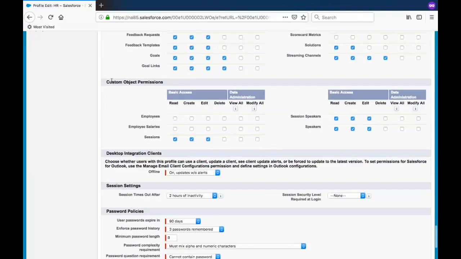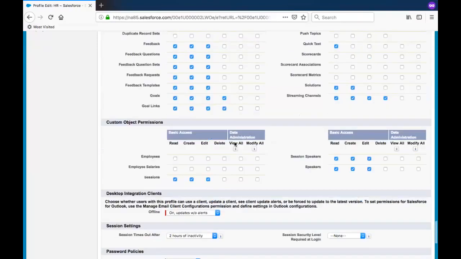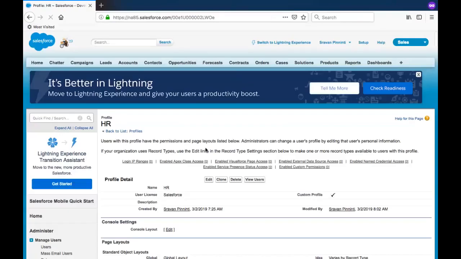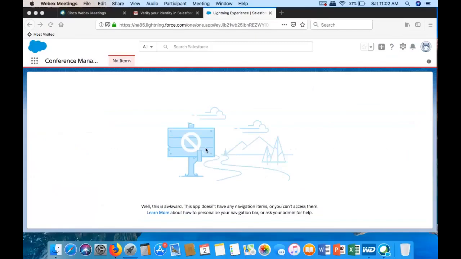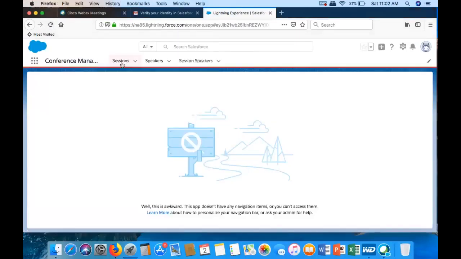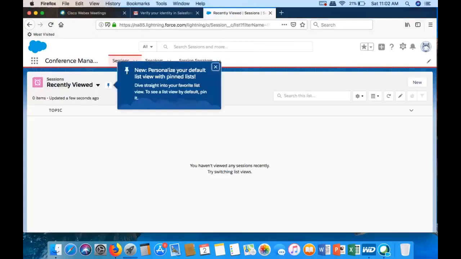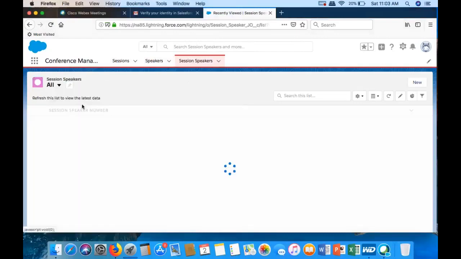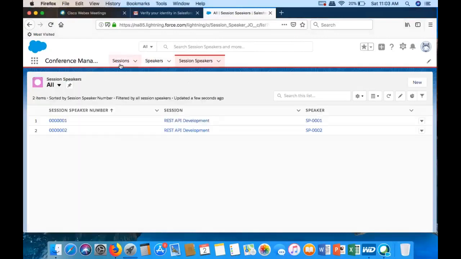You see, custom object permission. I will enable these permissions and then save. Now if I refresh this, you see, they're able to see session speaker and everything. They're able to see all the records in the system.